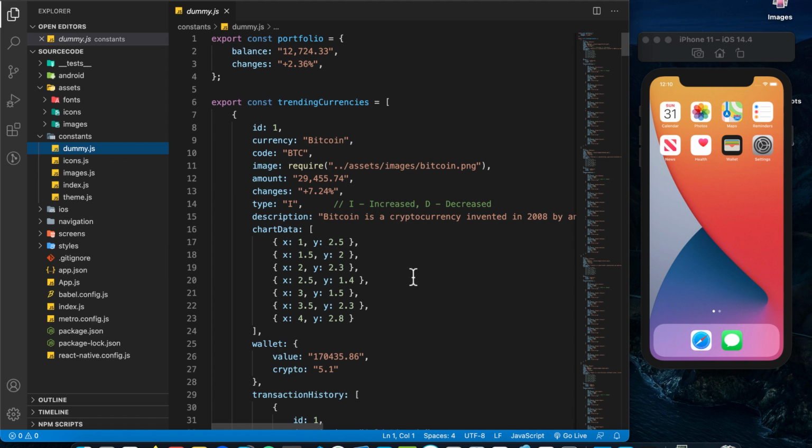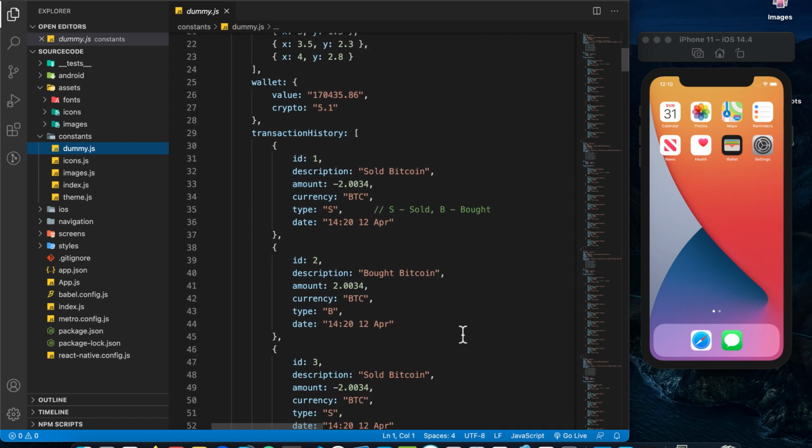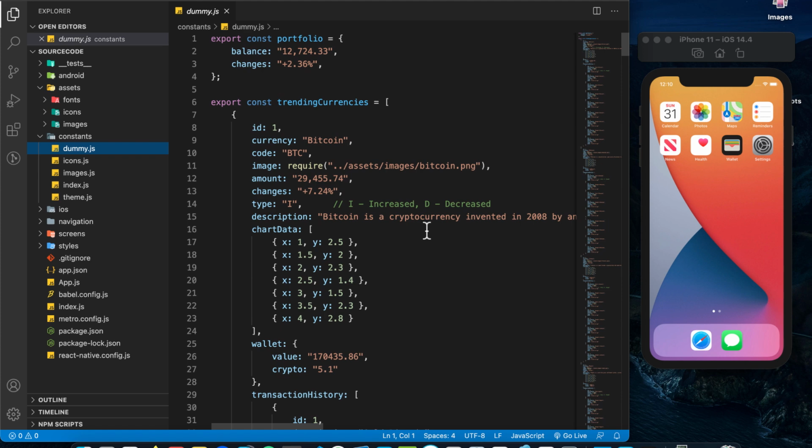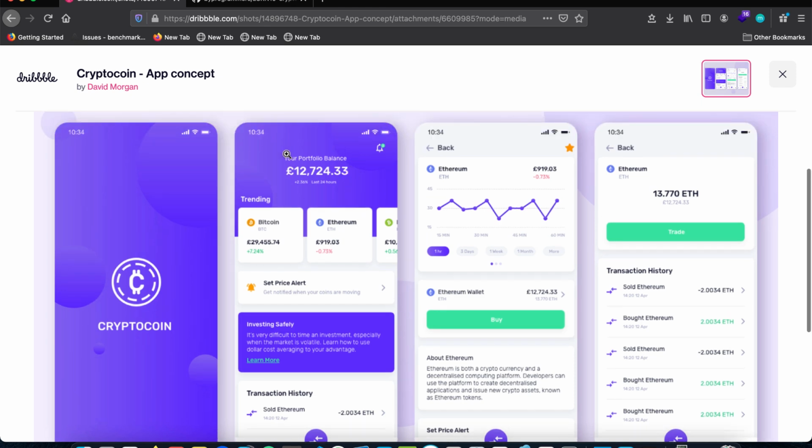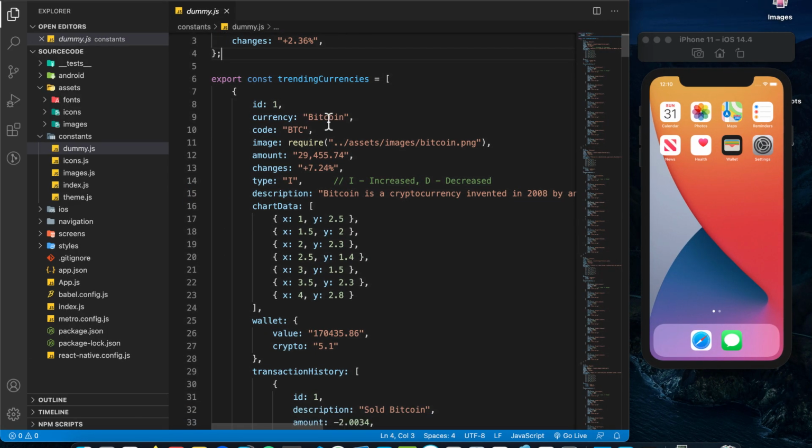These are basically all the dummy data that we will be using in the project later on. I'm gonna go through this one by one. So for the portfolio, the first dummy data that we have over here is for this your portfolio balance section. So next we have trending currencies.